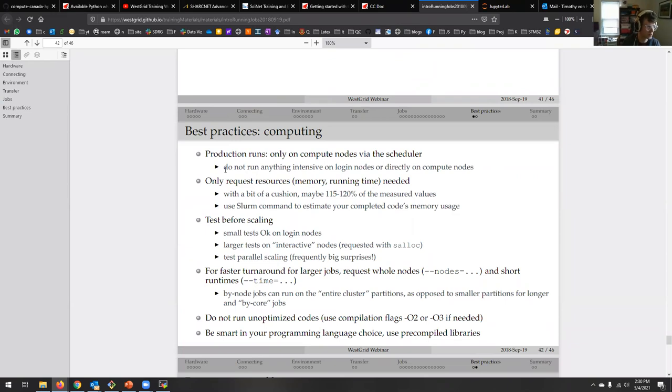So, best practices. Like I said, you shouldn't be running computational stuff on the login node. If you want to test things, you can request a small allocation, like spin up two or three CPUs and try stuff on that, or just test it locally and then move it onto the Compute Canada. And only request resources, memory, and running time that's needed. It's just good etiquette and also won't waste our resources.